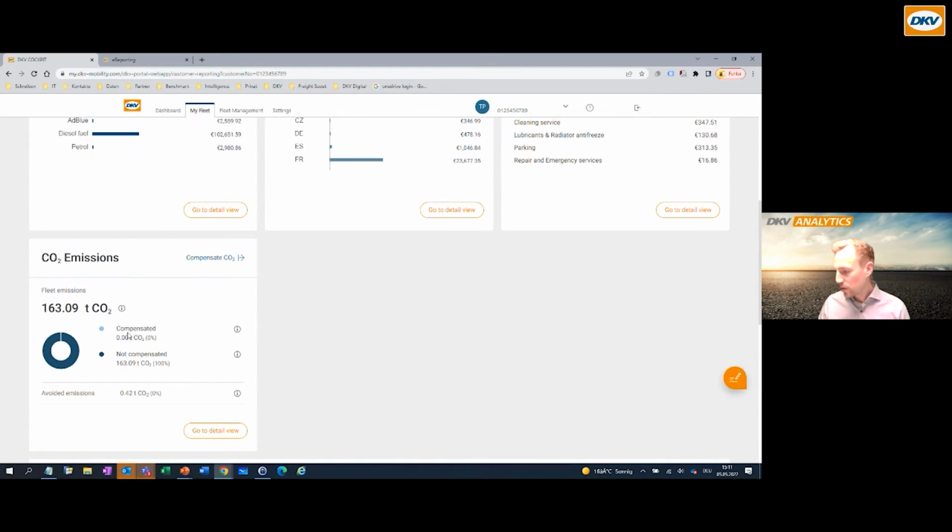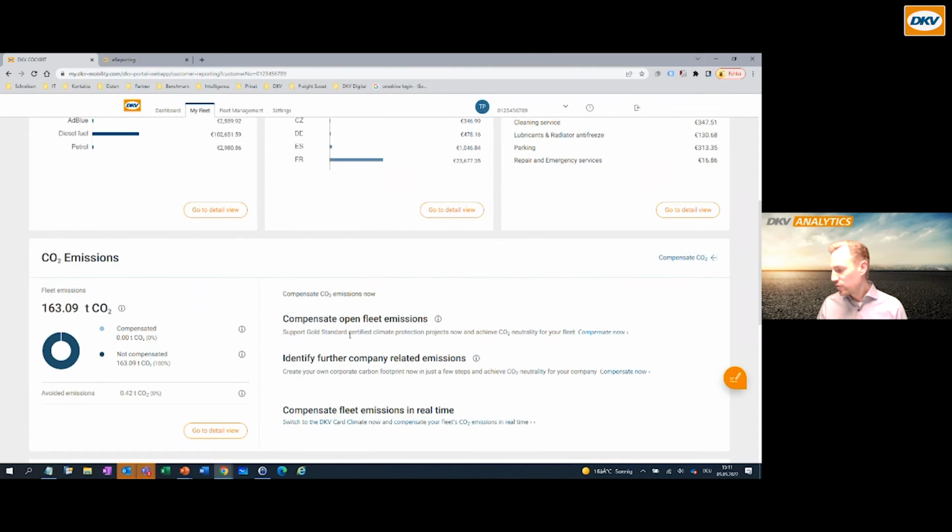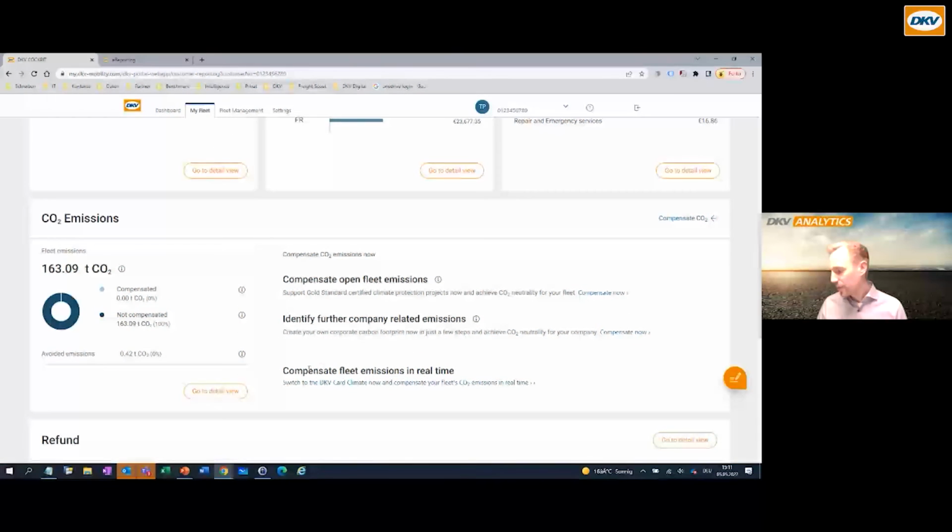As you see here, we now have a customer who has all not compensated emissions, so doesn't have a card climate. And you here have the possibility to jump to the ordering process of a card climate, to post compensate for the emissions at our Class A CO2 partner, MyClimate, and to jump to a corporate carbon footprint generation, which directly takes into account the emissions you had on your DKV account.